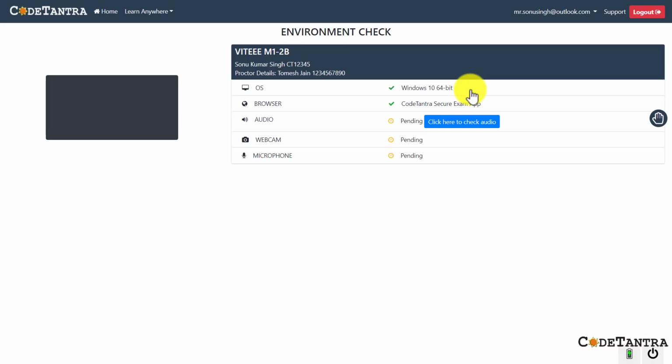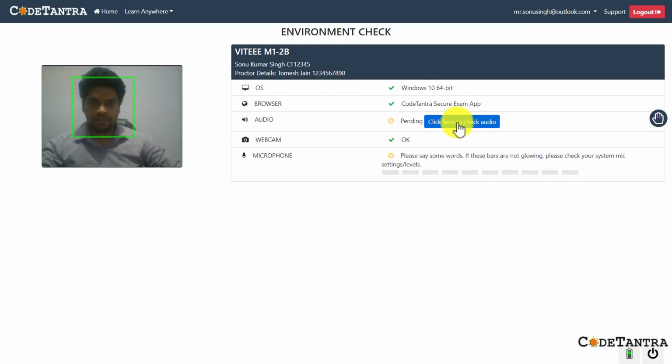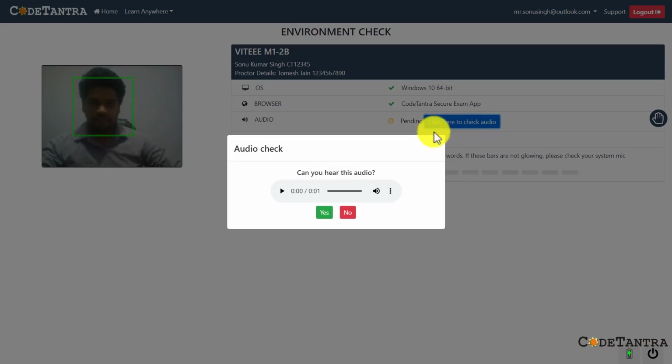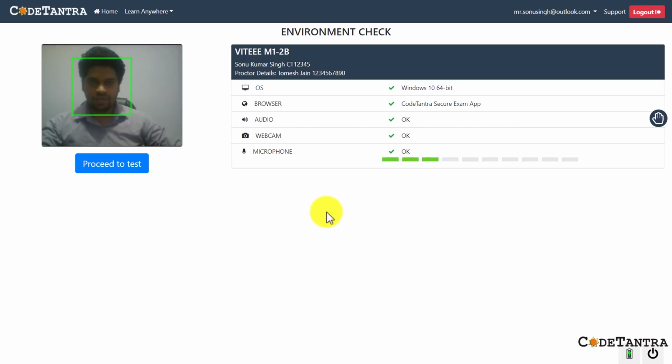This is the environment check step. Here you have to check your audio. So you have to click here to check audio. Now you have to click on this play button to listen to the audio. Click yes if you can hear this audio. Now I can hear the audio, so I'll click on yes. So audio check is complete. Webcam is detecting my face here, and microphone is picking my voice, as you can see here with the bar. Once this environment check is done, you can see there is a button to proceed to test. So you have to click on proceed to test.